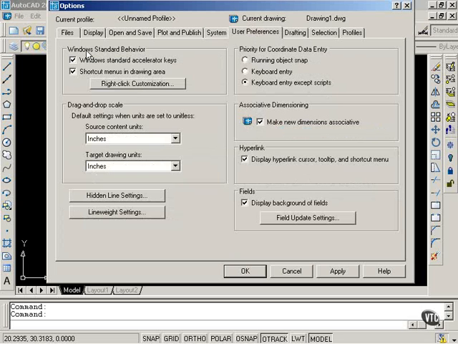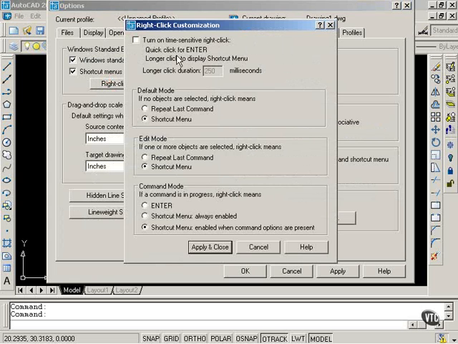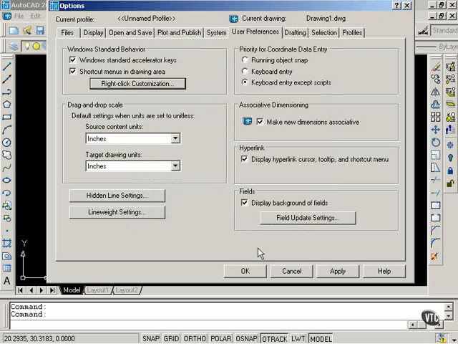Under User Preferences, you can change the way the right-click functions for you. Many options here. Give them a try. I have left mine alone in order to use the right mouse button and demonstrate the features of AutoCAD.